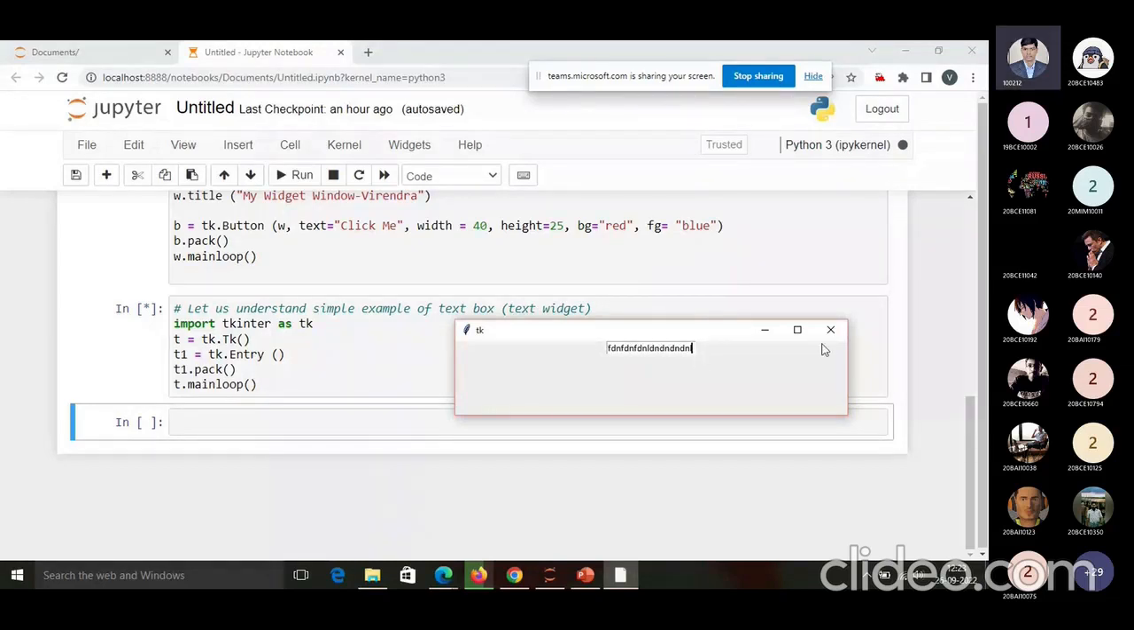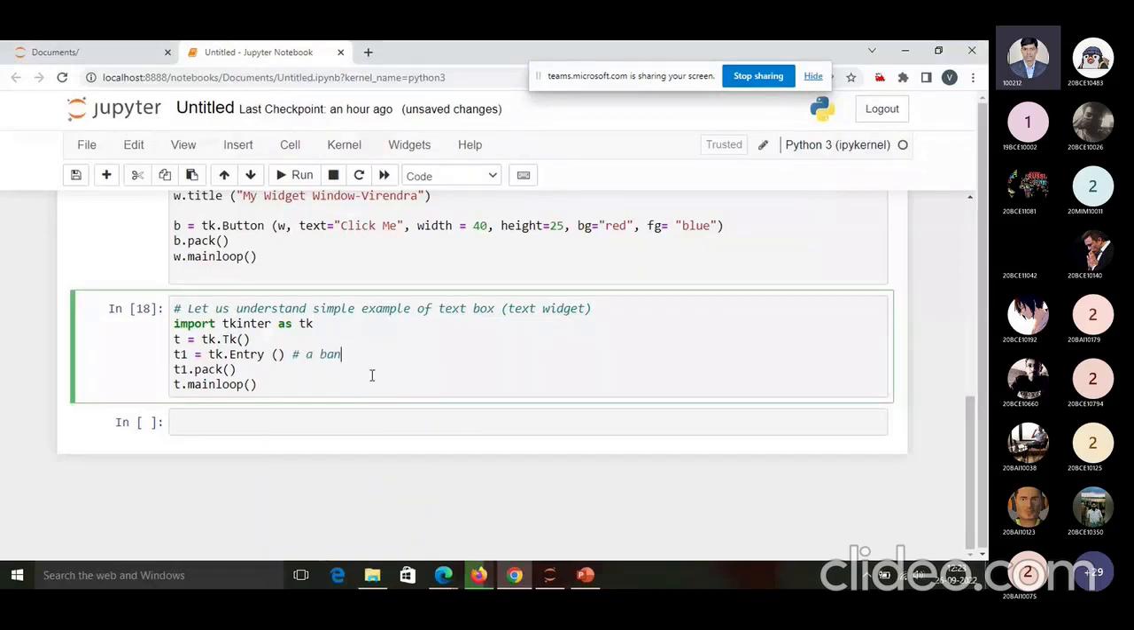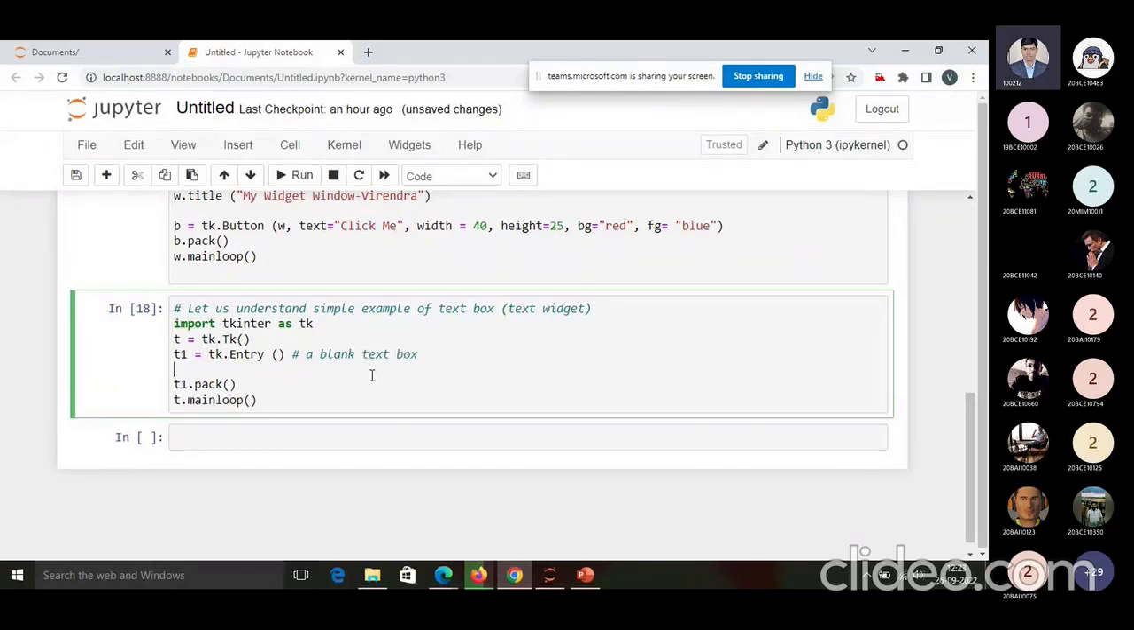Now, is it clear to everyone? We have the entry. This entry is nothing but a blank text box to be displayed. Can we change its color? Of course, we can change the color, everything, whatever we want to do. You can also change it.